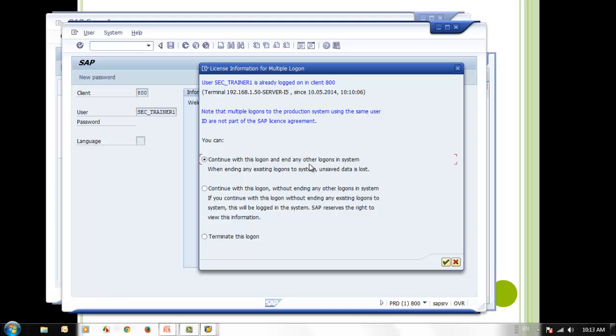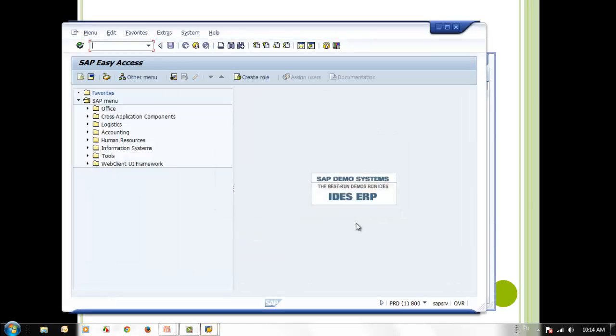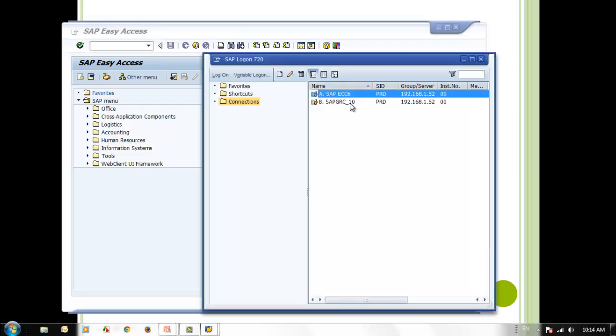But this is for navigation purposes. In this particular system this is enabled, so we can continue with this login and end the other login, or we can continue without ending the other logon, or just terminate this login. There are three options possible. If I say continue with this one, then the previous session is closed, and you can continue working in this SAP logon.